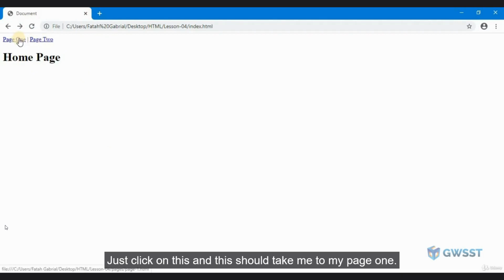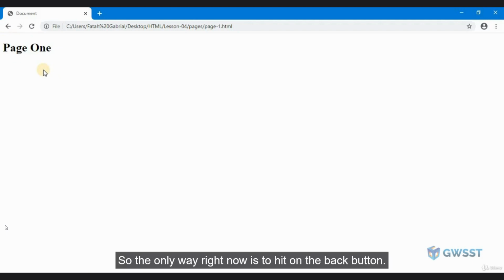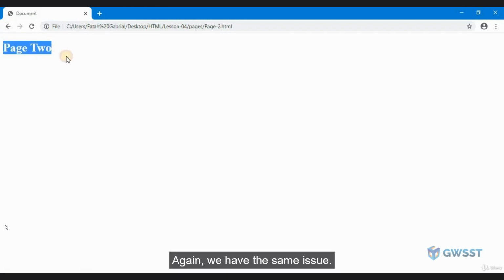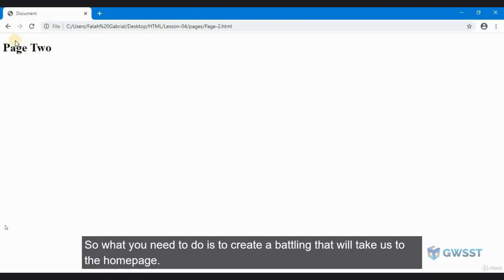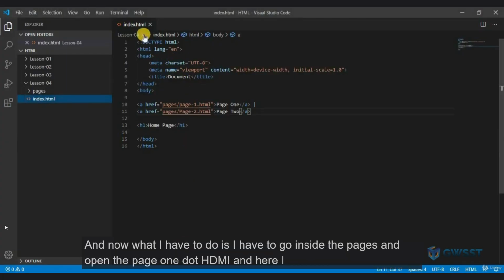Let me click on this, and this should take me to my page 1. If I click on this, okay, we are in page 1. But now the question is, how do I get back? The only way right now is to hit the back button. Let me hit the back button and check out page 2. Again we have the same issue. We can't go back through the web page. So what we need to do is create a backlink that will take us to the home page.